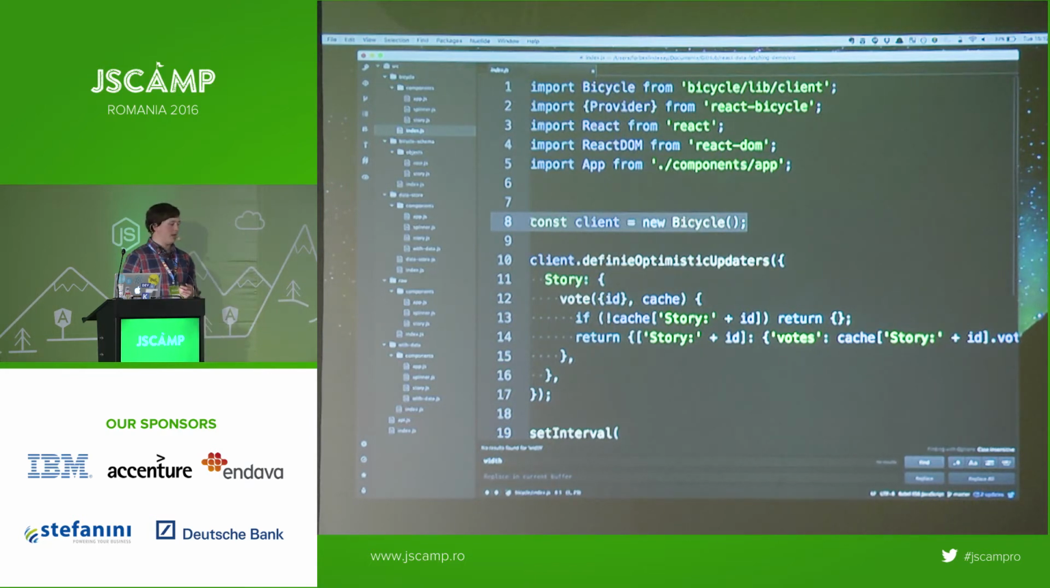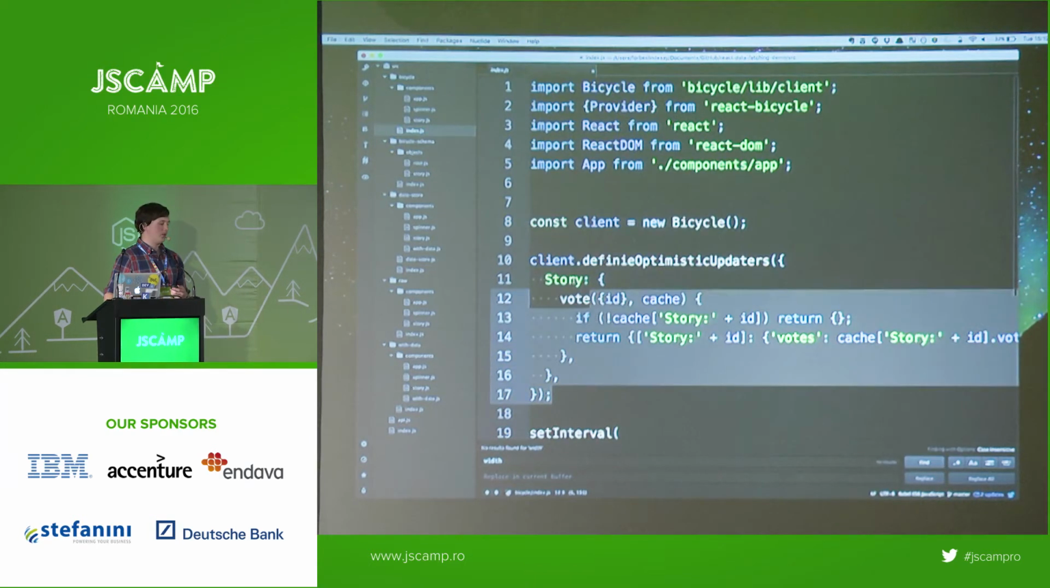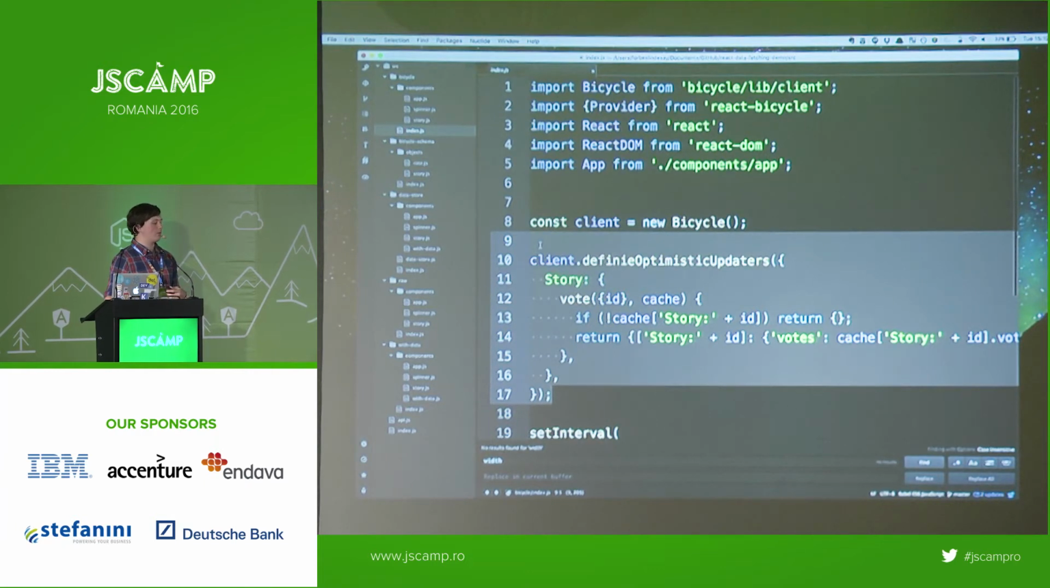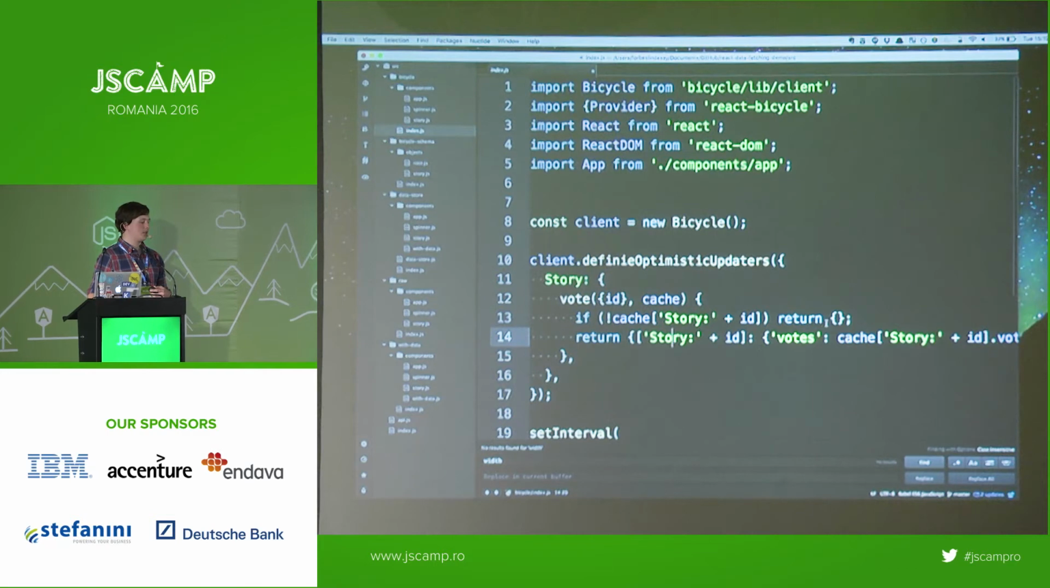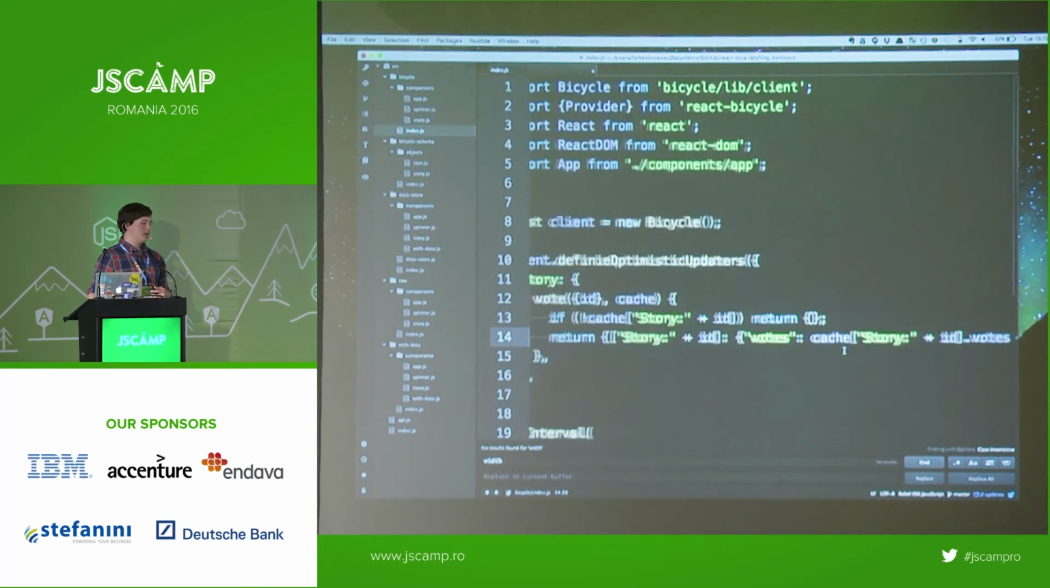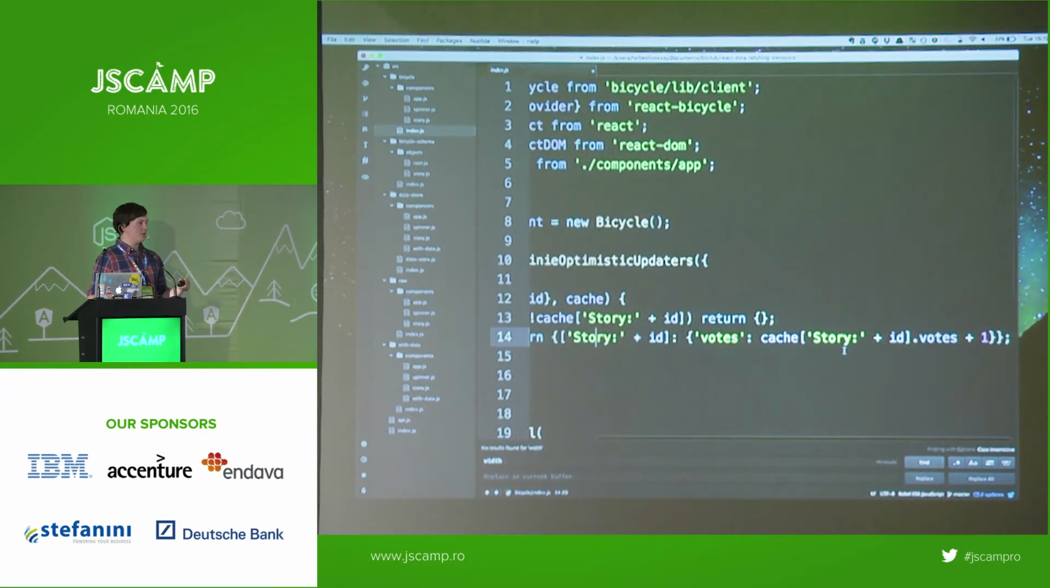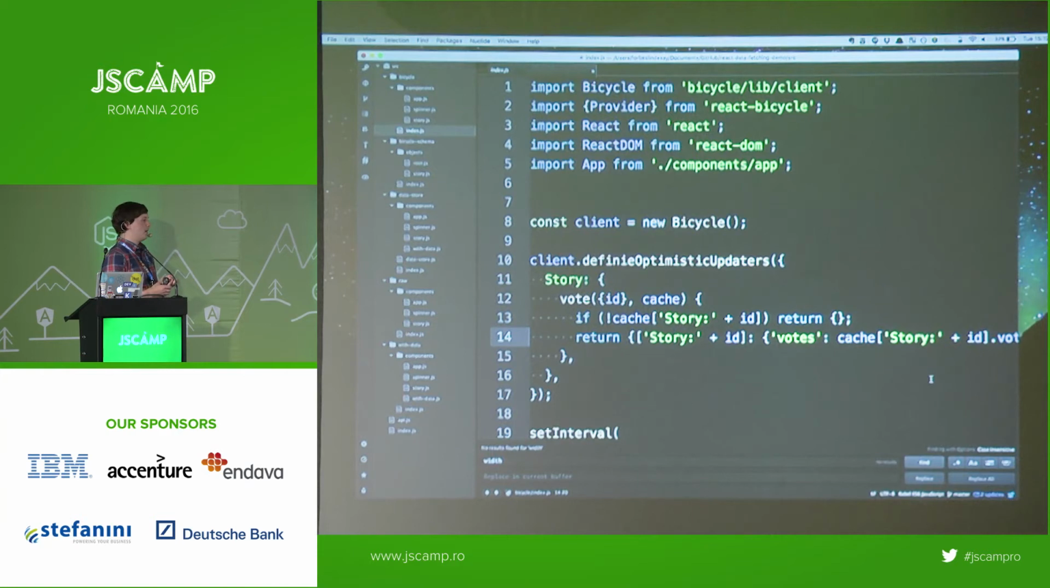You can define the behavior for optimistic updates here. So in this case, I've defined a vote optimistic update, where I've said if that story ID is in the cache, then update the votes property of that story ID to be the old votes property +1. And Bicycle will take care of applying that optimistic update and then also rolling it back again if the request fails.